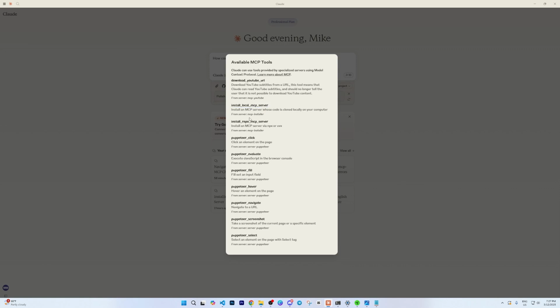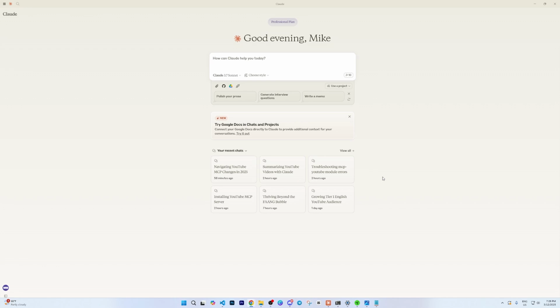Install local MCP server, and this one installed too. And it says it's coming from server MCP installer. Right now, we need to install this one, which is called MCP YouTube, and it's gonna grant us the power to download YouTube URLs. To do that, we need to get it from a GitHub repo.